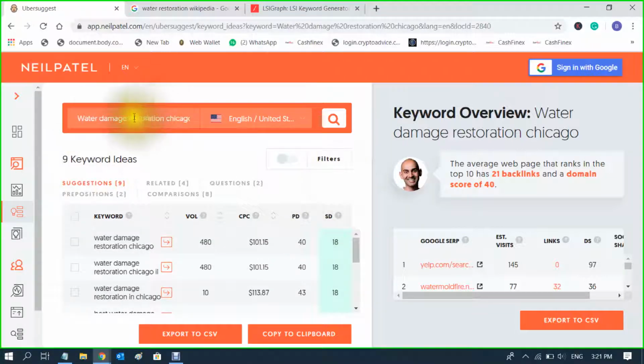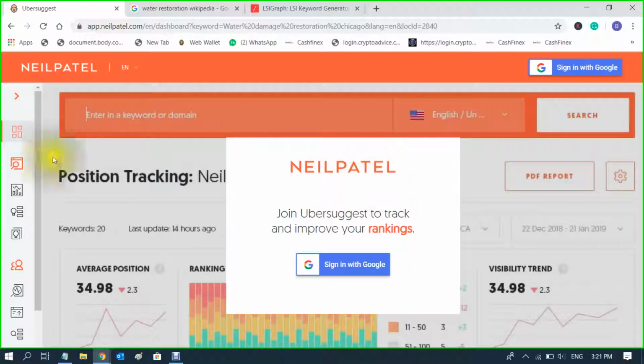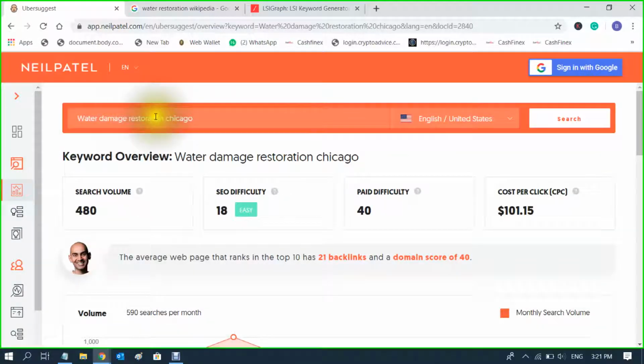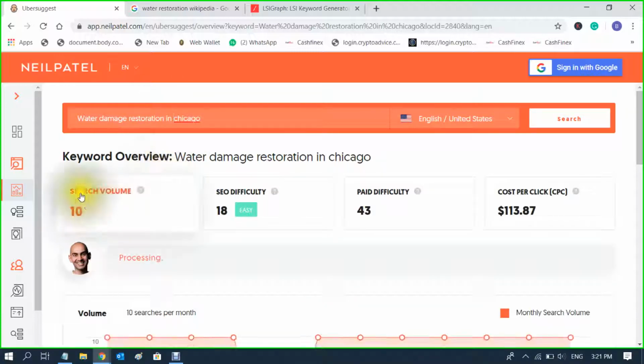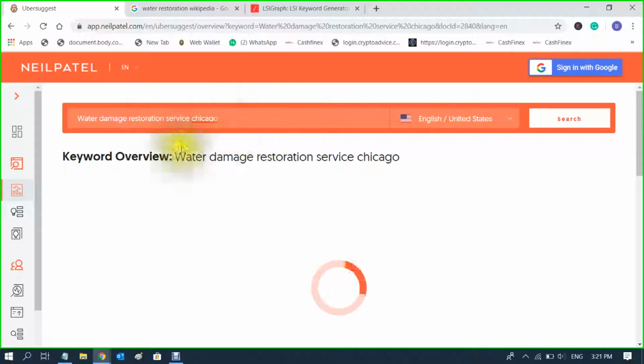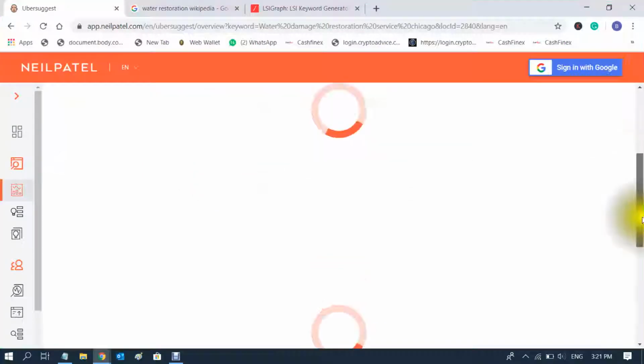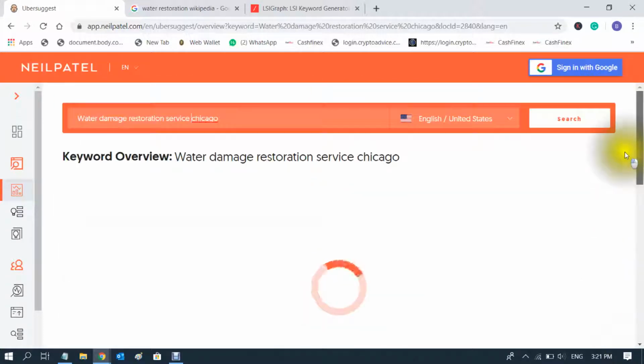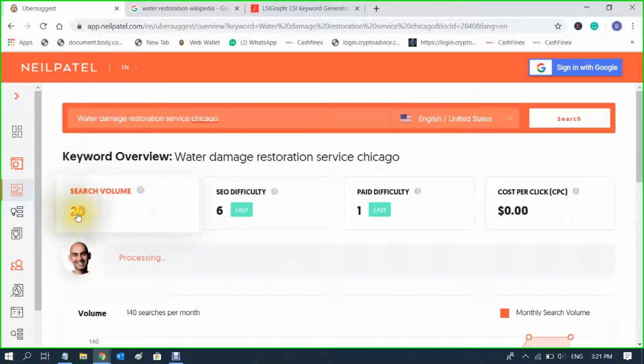Now here what I would do is try some other variations. I have typed water damage restoration Chicago, then let me do water damage restoration in Chicago. Now see, there's only 10 search volume, so some might search with "in", some might search without. Then restoration service, let me try that. Basically what you want to do is dump all the ideas and record each one of their search volume and all the metrics, whichever you could come up with.